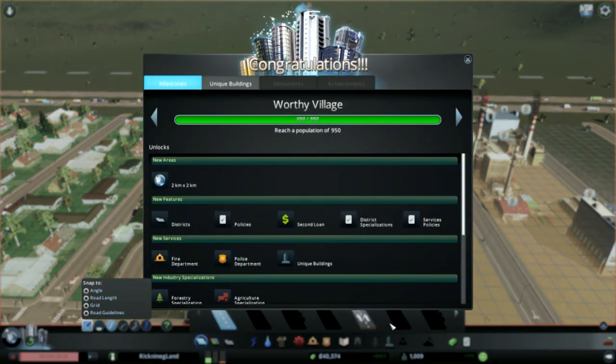Why am I getting these big spikes in population and money all of a sudden, guys and gals? It's because people are moving in, and every time I hit these achievements, I get a money boost. So just so you know how that works, okay?